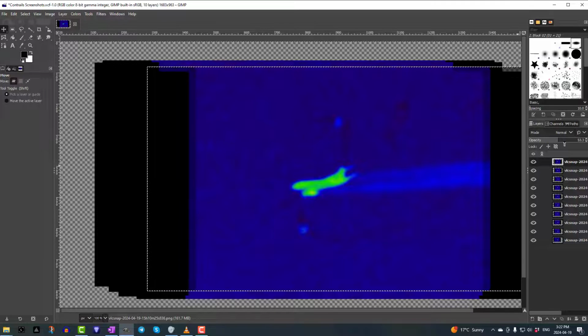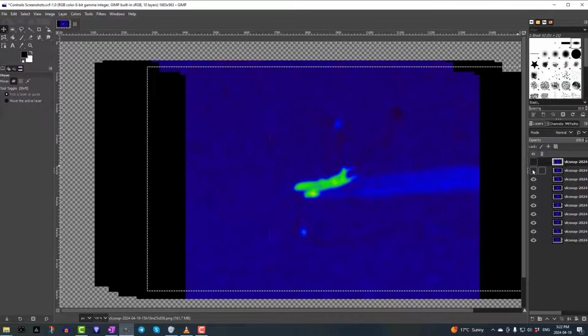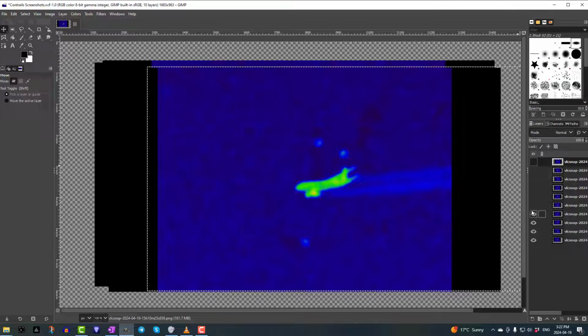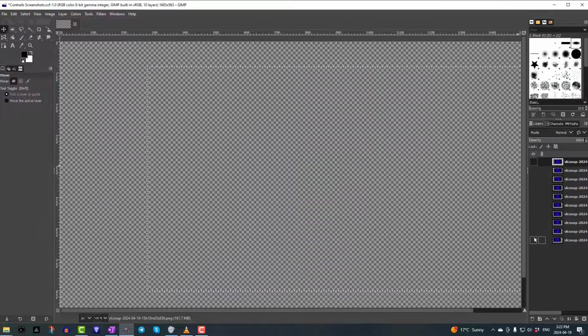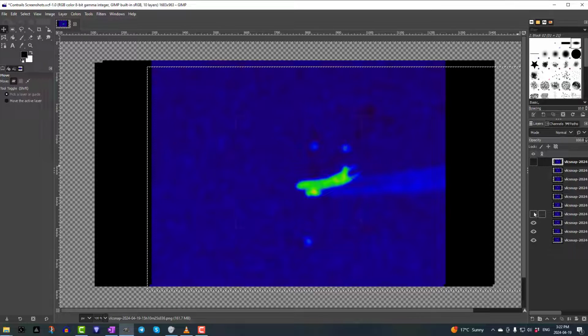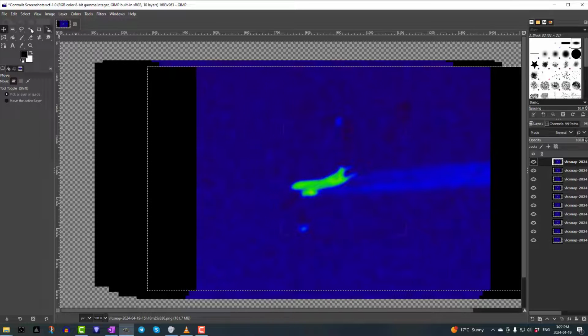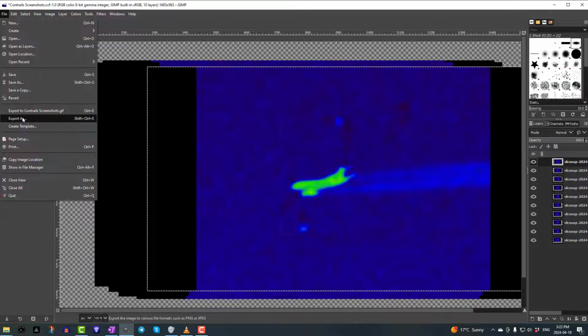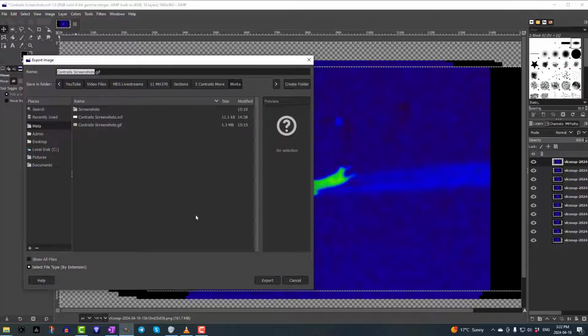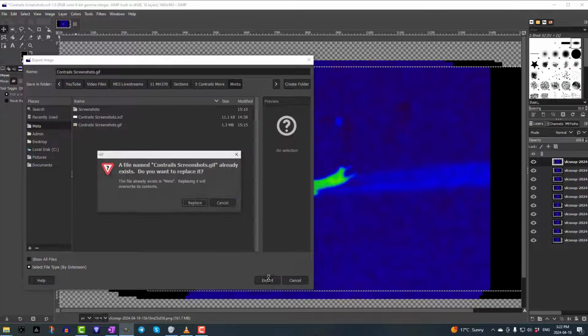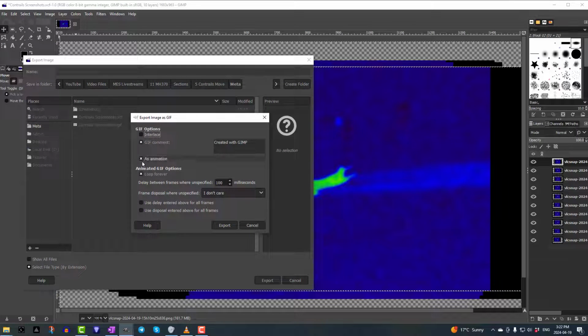All right, and yeah, so we have all this. They're all lined up. Just to double check, everything's good. Okay, everything's pretty much more or less lined up, and you can see. Then we can basically run the GIF. Okay, so we can go export as. So do this. Here's Contrails screenshots, GIF. Export and then replace, and then basically you just pick the default setup as animation.